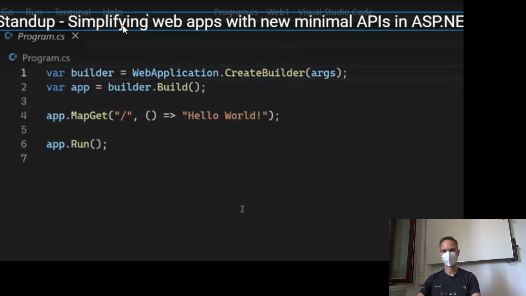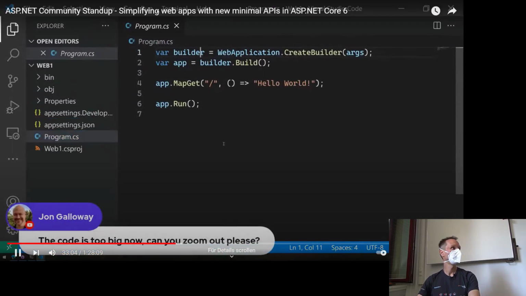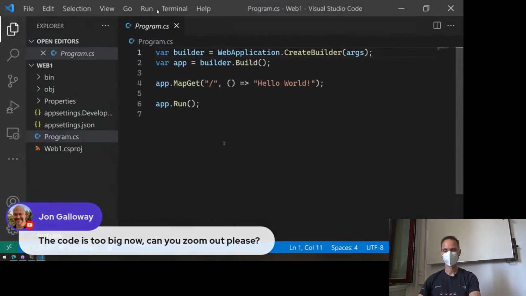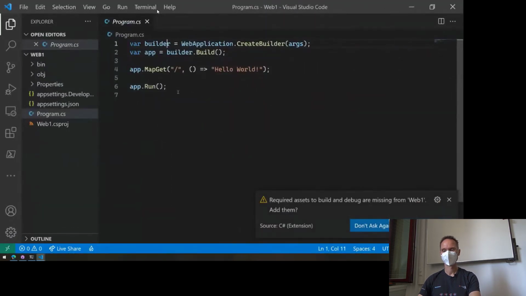Look at that. So it's even less code than we had in the experiment, because of something you alluded to. Now, the code is too big. We need to zoom back out. Where are all the usings? Something that you alluded to was global usings, right?